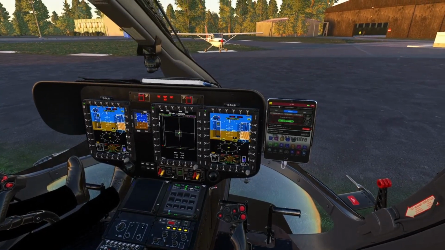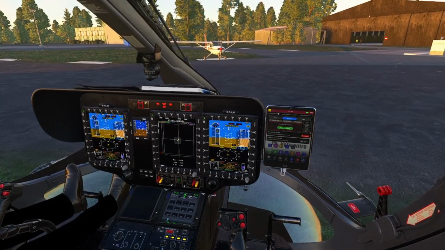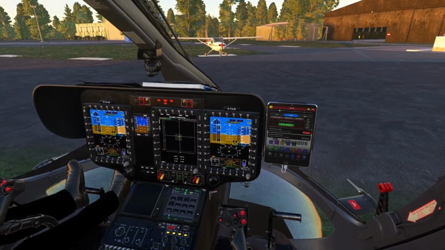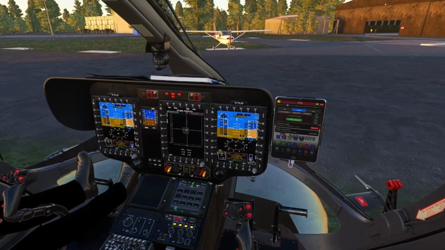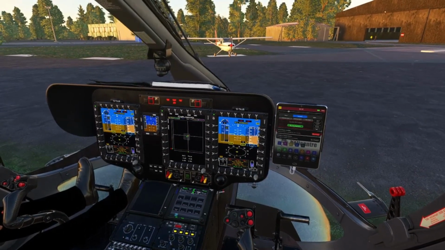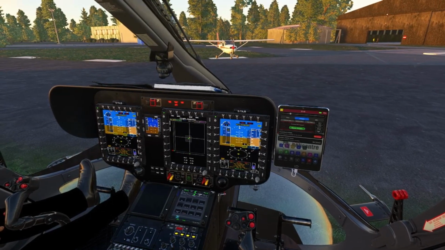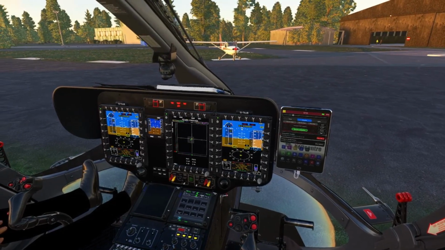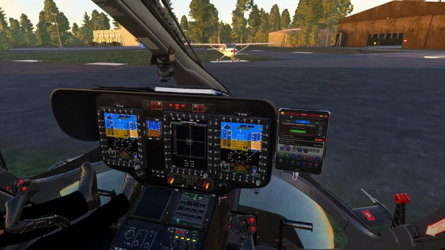And something else you might want to assign a button to is the go around. What I'm using is L1 as modifier and L3. You know the L3 button, the left thumbstick, you click it inward. That's what I call the L3 button. So it's L1 plus L3, that will be the go around button.